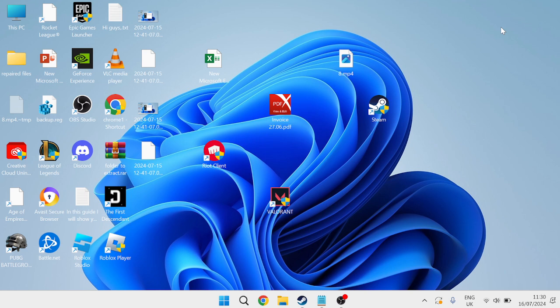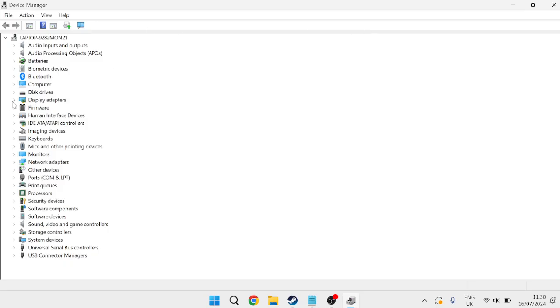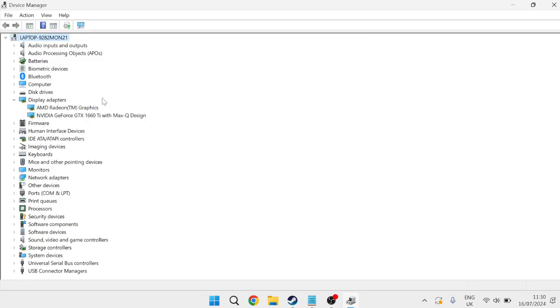So the very first thing we're going to do is head over to our Start menu, and we need to search for Device Manager, and then just head over to the Device Manager tab. From this list, we need to come down to Display Adapters and expand this, and you need to locate your graphics card inside of here.